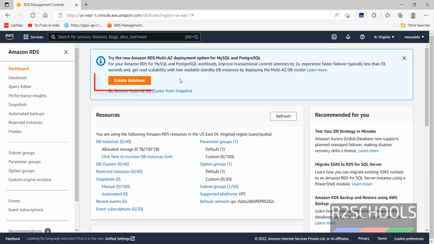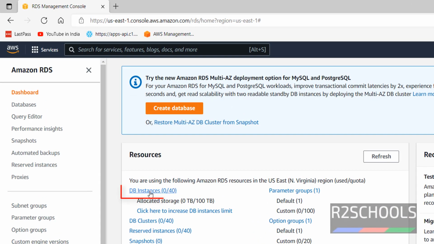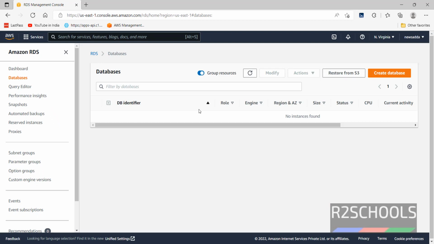Now click on this create database or click on this DB instances. If we have any DB instance, then it will be shown here. Otherwise, click on this DB instances. See, at present, I don't have any databases. Click on create database.